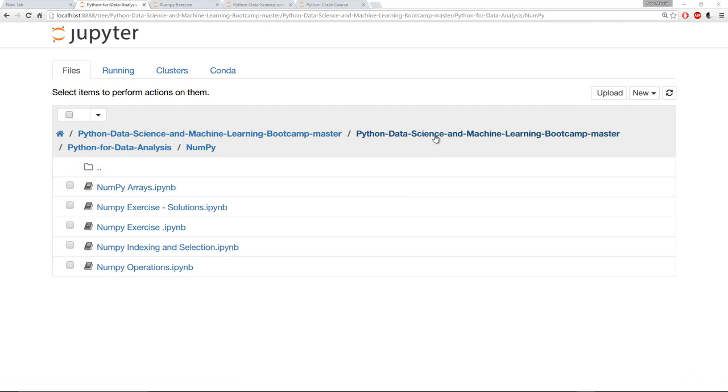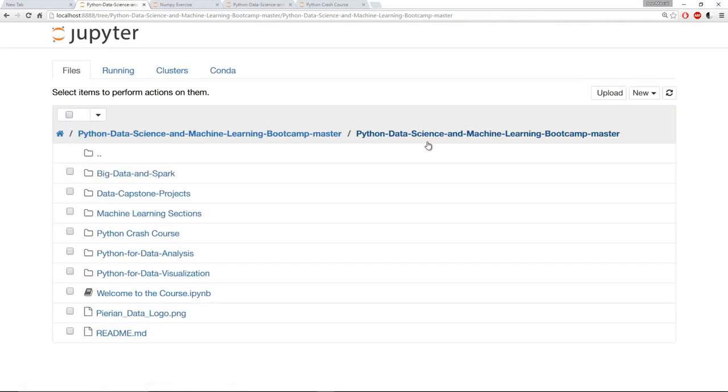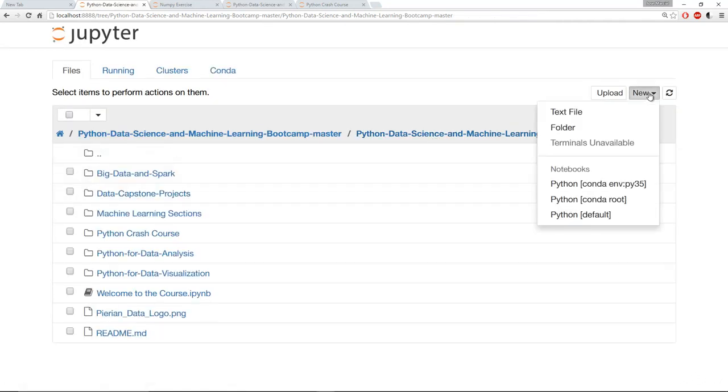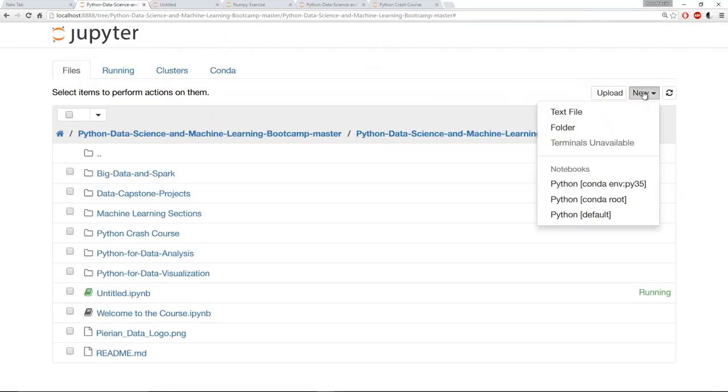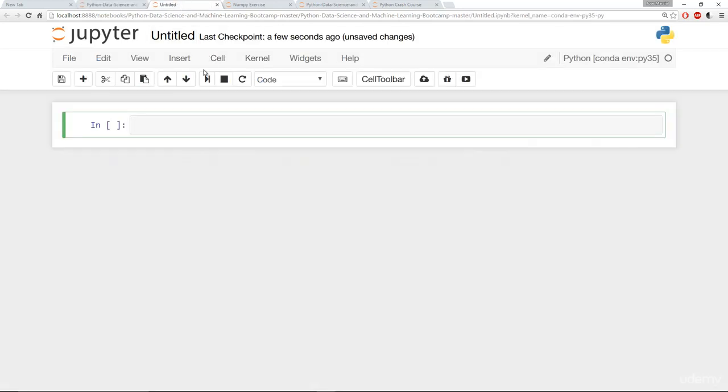I'm going to go all the way back up to the master, and then I'm going to click New. Here, since I have several environments, I'm just going to click this one, but you can click Python root or Python 3. Whatever it says, just go ahead and click on it. It should be fine. Again, you can just click New. Whatever it says under Notebooks, you should be fine to click on it. You'll get something like this.